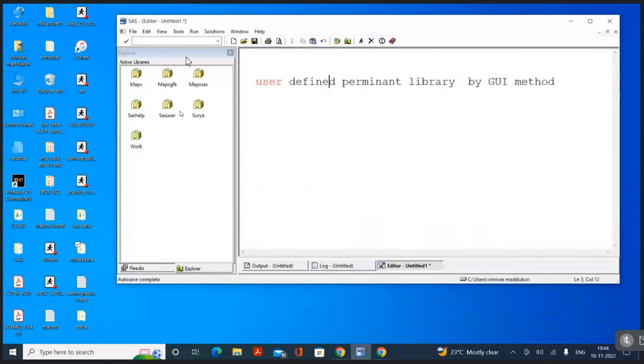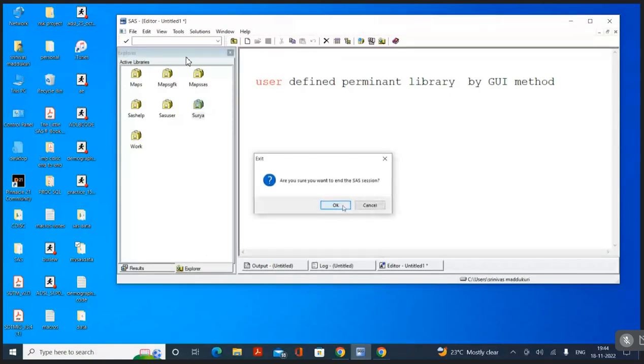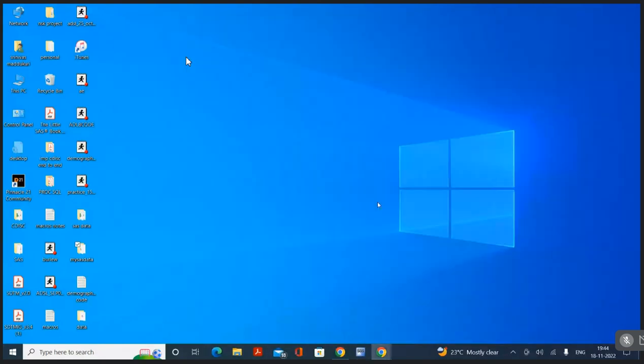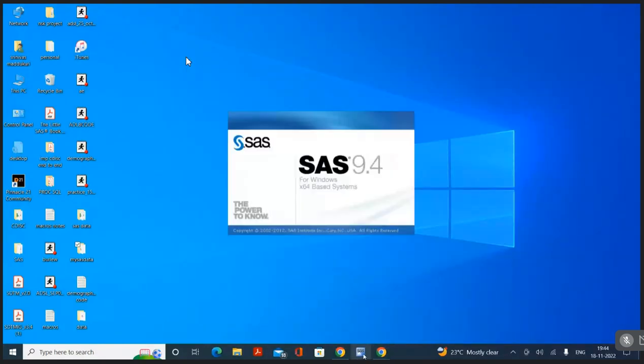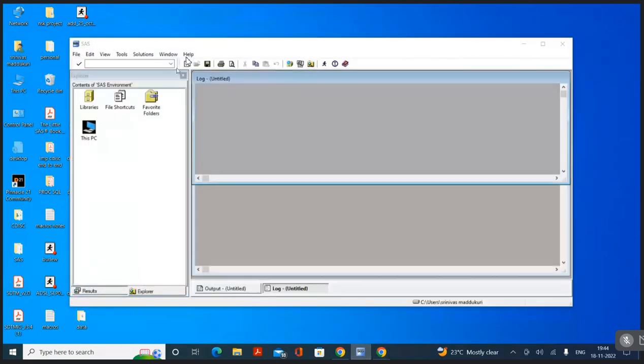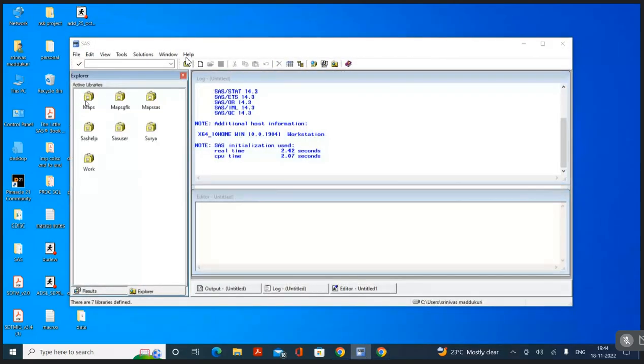Now in the libraries, we have the Surya library, and I'm saying it is a permanent library. What do you mean by permanent library? If I close the session and after that reopen the session again, now in the libraries folder we can find the Surya library. Yes, sir. That's why this is called a permanent library.